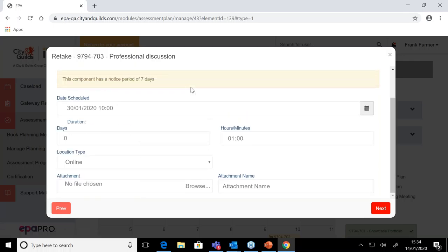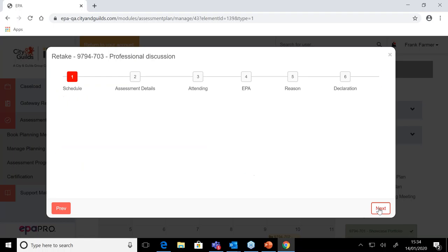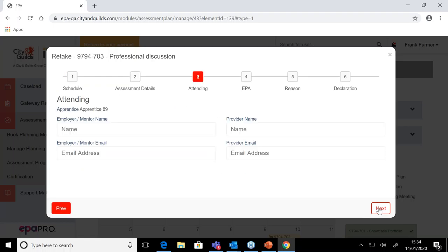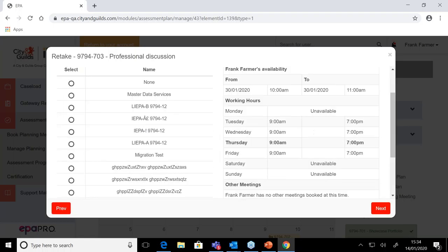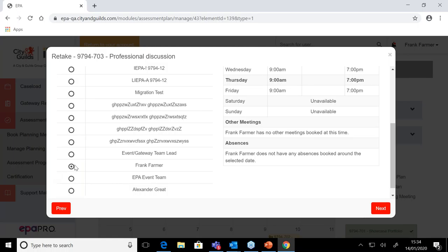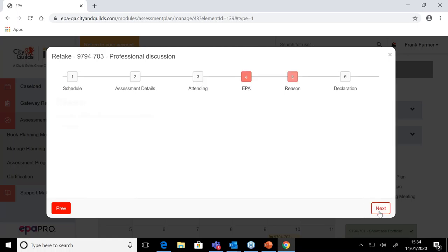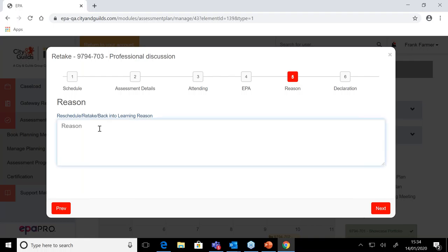10 o'clock early morning. And again, we just go through the process as we did originally when setting this up. Nothing has changed. Frank's already on there. Good old Frank. And that reason is it's a retake, and it gives you the options at the top there for reschedule, retake, and back into learning. We are going to enter retake.